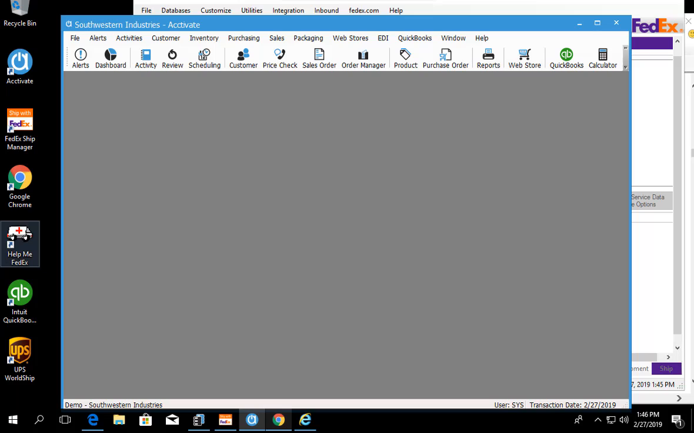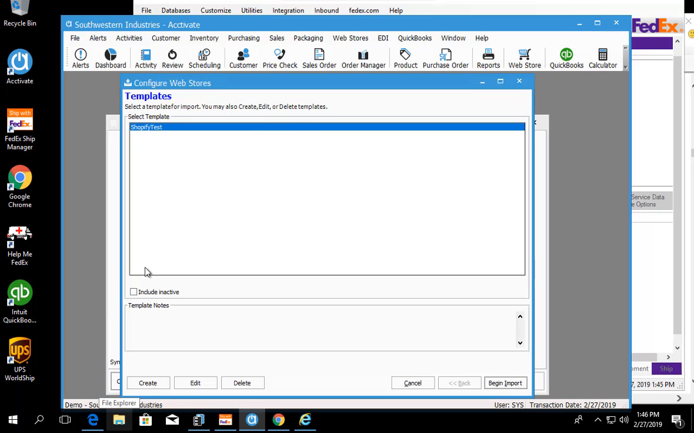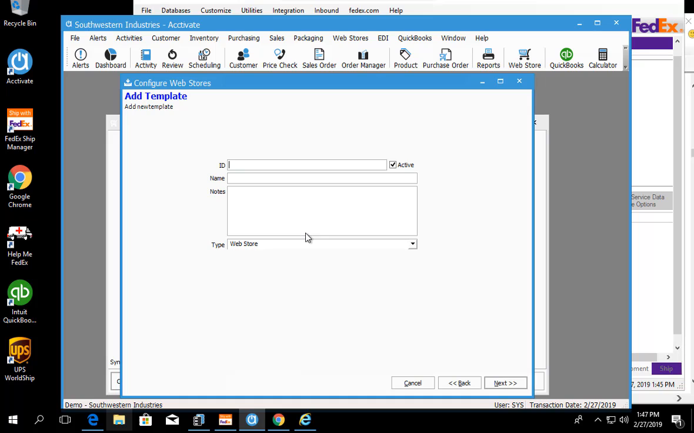The next question is, does Acctivate have an open API? How does the integration work for custom sites? I mentioned that there at the top. If you go to Webstore Sync, configure, let's say we're going to make a new one here, and we're going to make it for a custom one. We would go to create, and we would say custom.